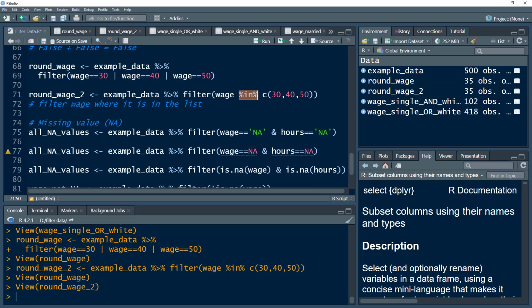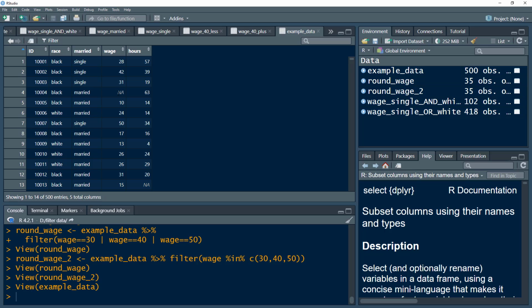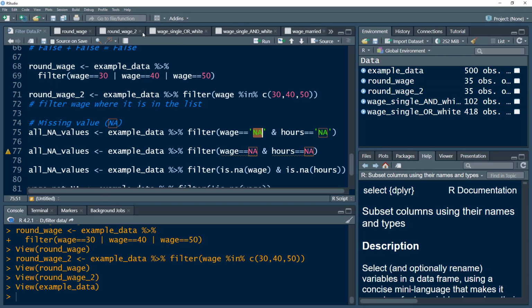Okay, we can also filter missing values. But we have to be cautious when we are working with missing values. So when we want to filter the missing values, let's say wage is missing and hours is missing. Remember, in R, the missing value is represented by NA. So NA means that there is a missing value. Okay, so let me just close these tabs.